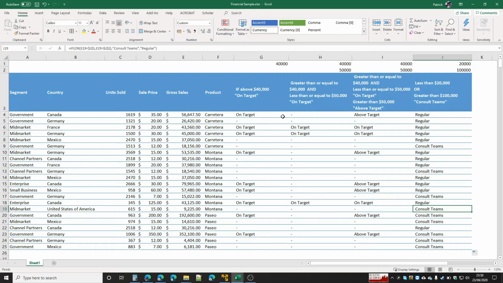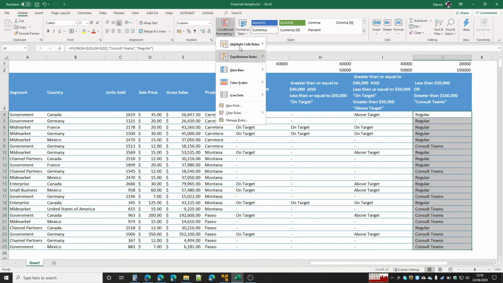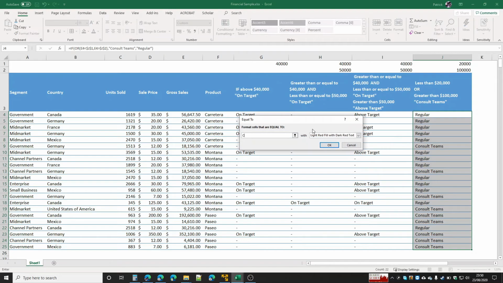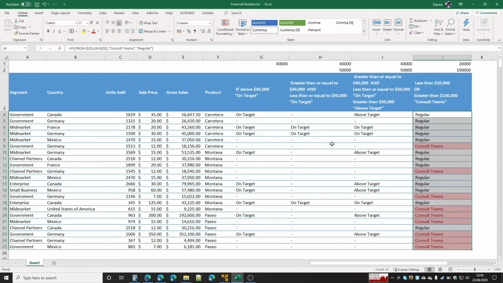Okay, you can also then make this a bit clearer by using conditional formatting to say highlight cell rules where it is equal to consult teams. You want it to be in red. That just makes it a bit clearer. Okay, so that's how you use the if, and or functions in Excel.